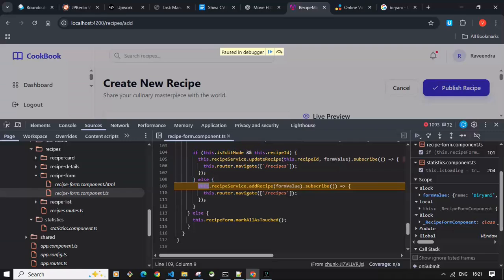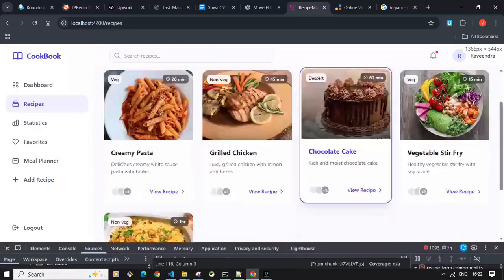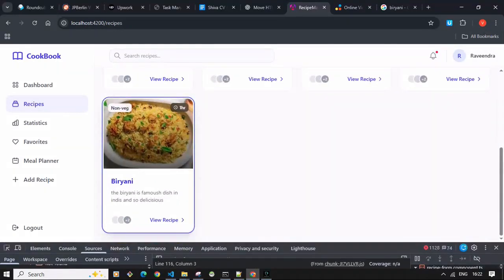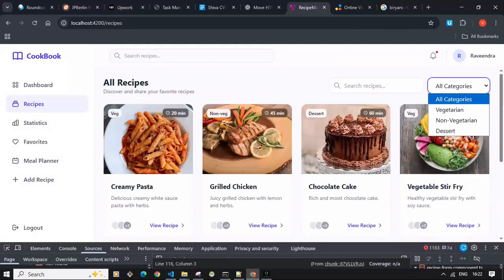You can see here the debugger comes inside the else condition because it is a new recipe that we are going to add. And you can see here I am using the services classes where I am handling all the logic to save the recipe's data. And you can see what values I am passing as well. Come out of the debugger and you can see there is a new dish added, biryani under non-veg.